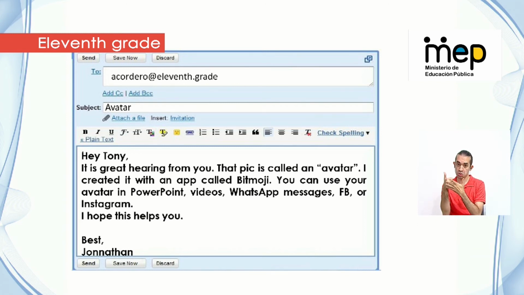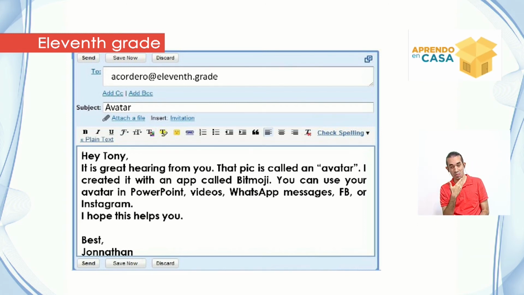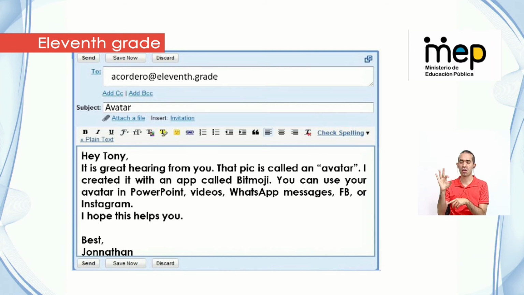Best, Jonathan. So look at the email and see how I actually used all the different expressions. Hey, best at the end. I used words like pic, or I used FB. So basically when you look at this email, this looks very informal. And that is something that we need to learn how to do for the future.